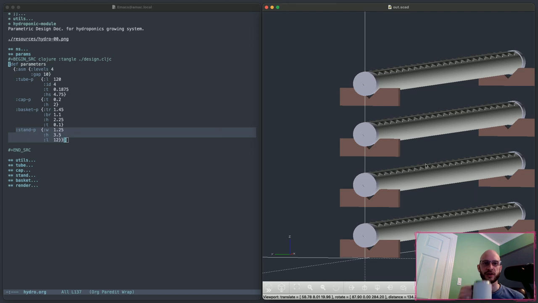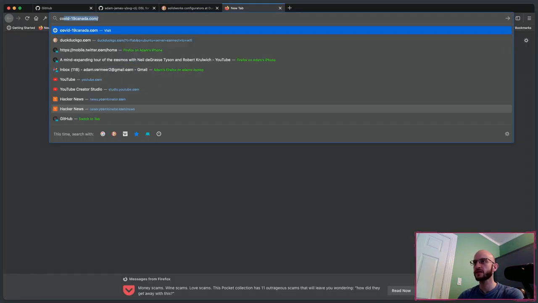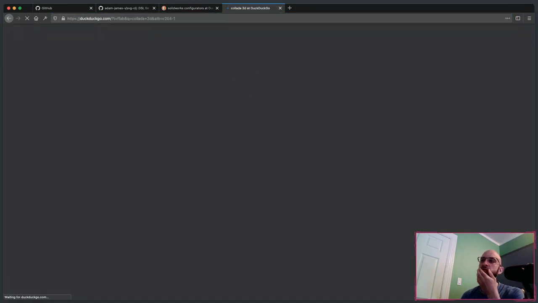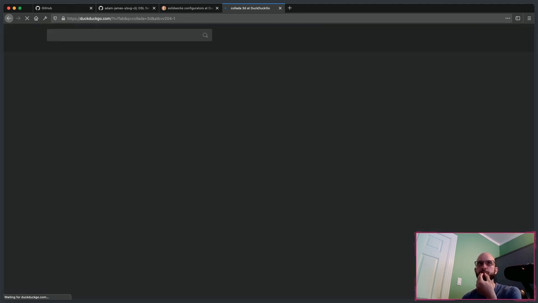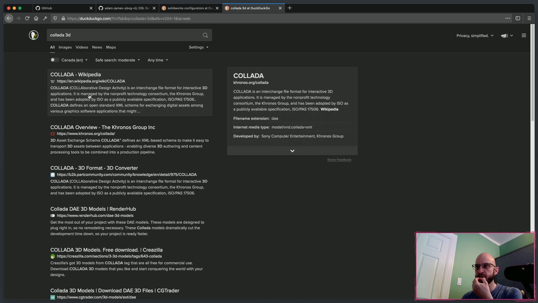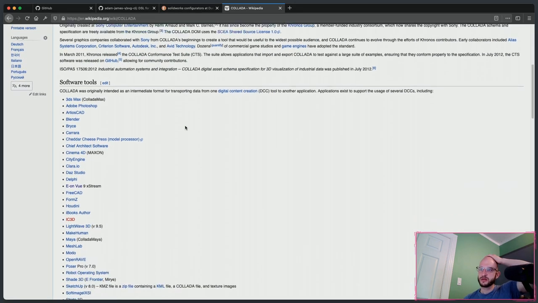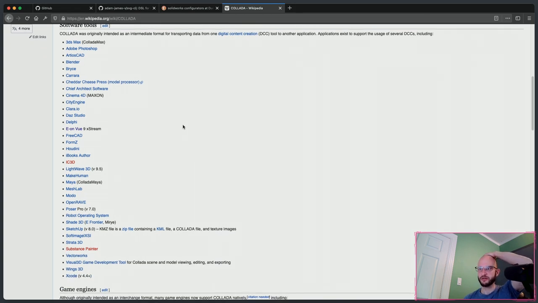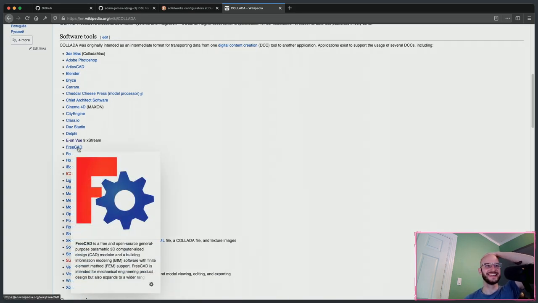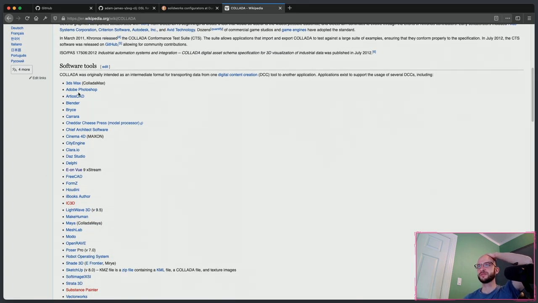Like Collada for 3D models. Is Collada the format? I think it is. Or is that a program? I don't remember now, actually, now that you bring it up. Oh, yeah, interchange file format. You're right. Yep, Khronos Group. So I do believe that the Collada file format, well, look at that. It does have good coverage. FreeCAD's on the list. Nice stuff. Photoshop's even on there. That's pretty cool. Blender. Gotta use Blender.